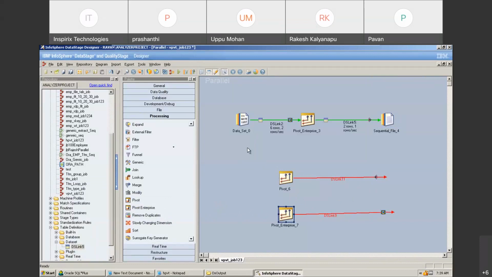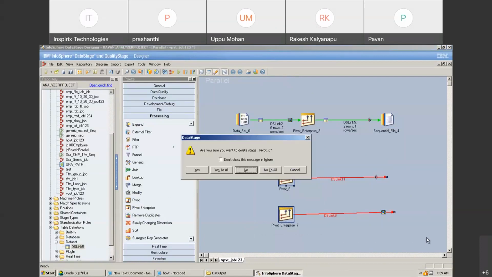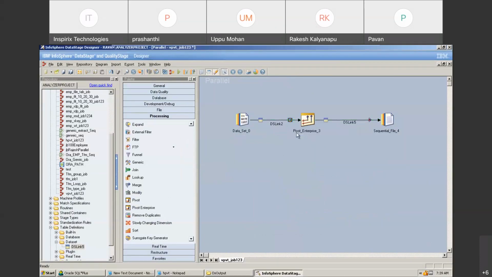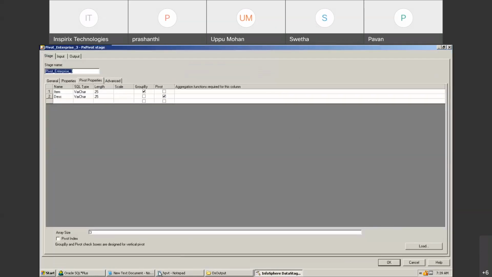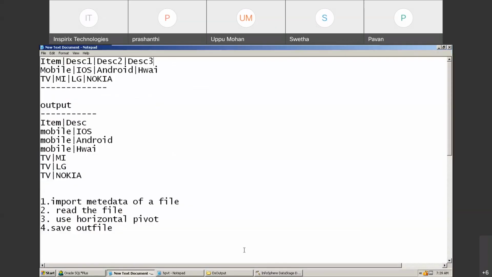Any doubts on the pivot? If the array size is different, then how do we do it? If you are having 4 columns here, you give array size as 4. Let's say they have different sizes, like the first one 3, the next one 4. For that we have a looping concept in transformer. I have an example for that also.